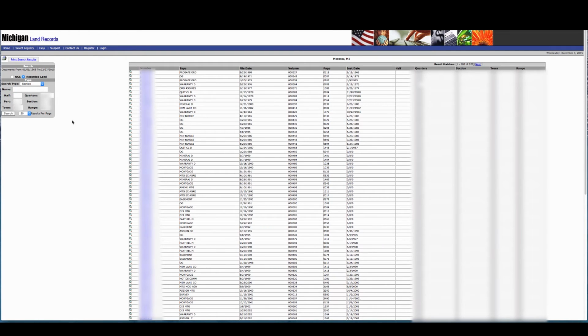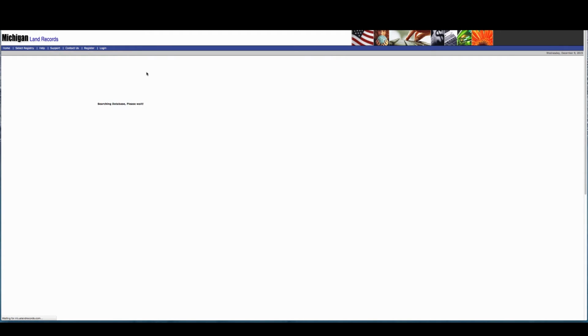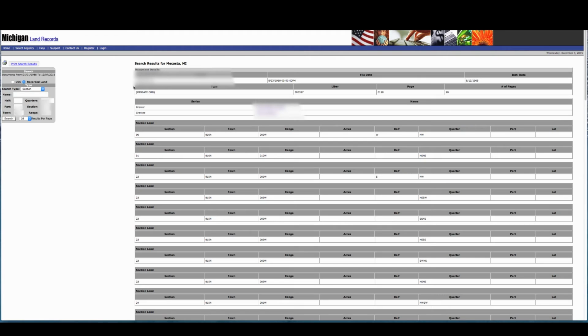Okay, so as you can see, I did a search for my parcel, my property here, and I wanted to go back and see what this probate ordinance was. It's still for my quarters, my section, my town, my range, but it dates back to 1968. So I'll click on this, and it's searching the database for all the information based on that. It should pull up the grantor and the grantee.